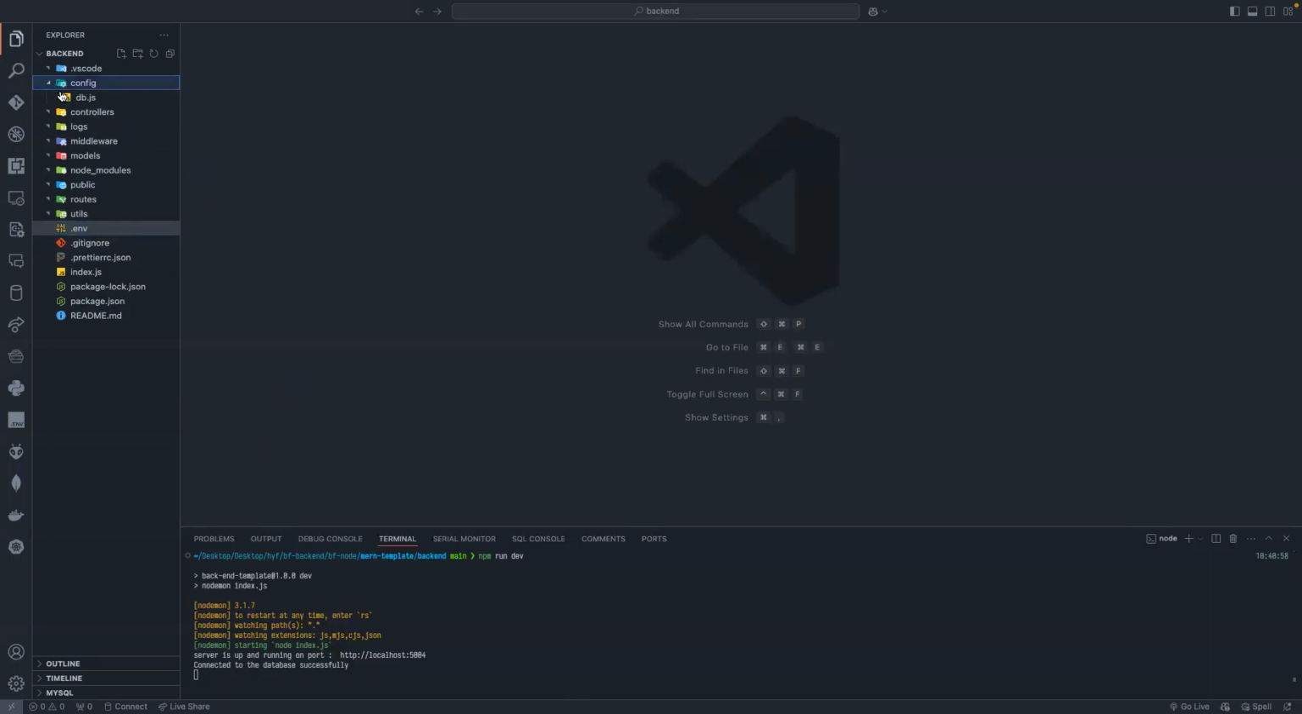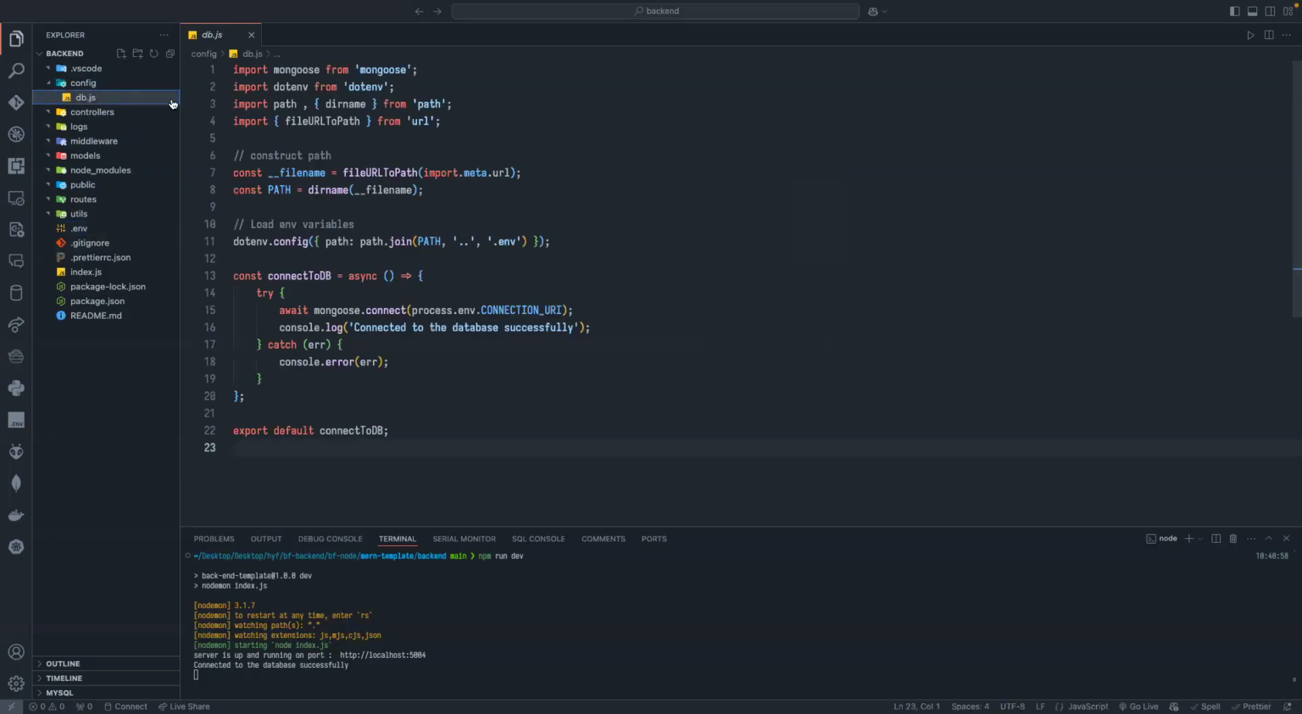Well, to make a connection, I need to go to config, go to DB, and here I need to import a few things. Of course, you can go to the documentation for everything in detail, but I'm just going to explain what you have to do. So I need to import mongoose from mongoose. I'm importing dotenv from dotenv. I'm importing path, dirname and fileURLToPath from url.